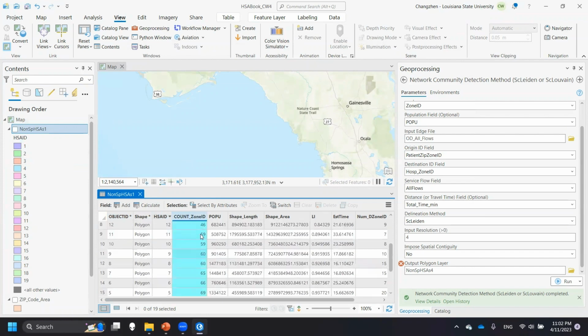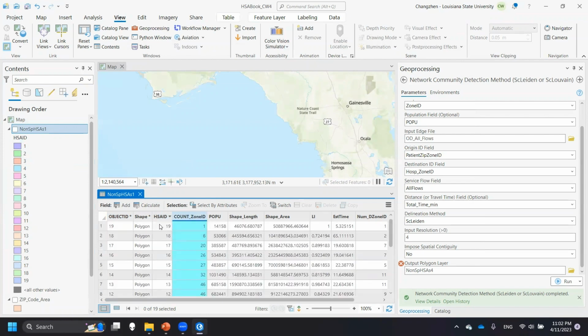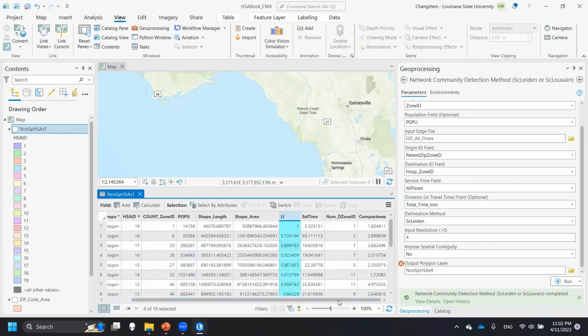Count Zoom ID represents how many zip codes are in each HSA. Population represents the population in the HSA. And then the ARI value represents the local utilization rate, which means you define an HSA and want to calculate the ARI. So ARI is a ratio of all of the service volumes within the HSA divided by the total service volumes originating from the same HSA to any other HSAs.